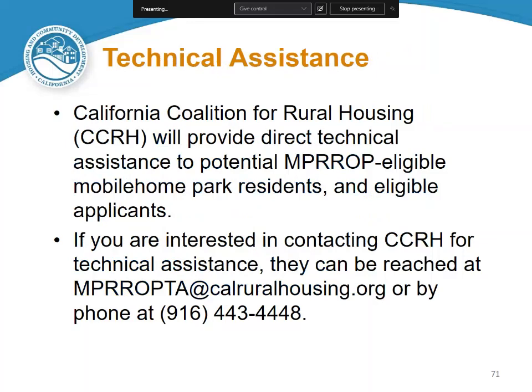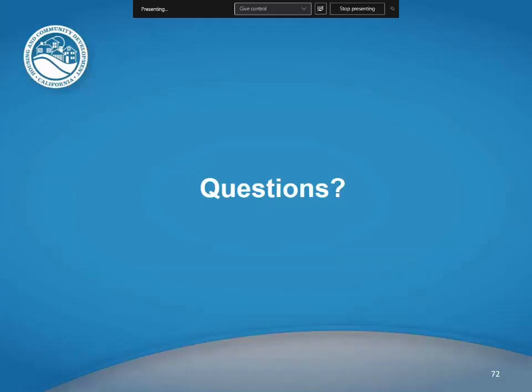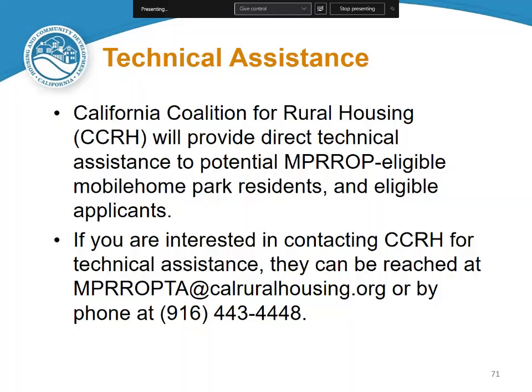Technical assistance. So we're really excited that we have a new element in this NOFA. The California Coalition for Rural Housing will be providing technical assistance for the MPROP program. California Coalition for Rural Housing has executed a standard agreement with HCD. So their technical assistance contract runs through December 31st of 2021. California Coalition for Rural Housing will provide direct technical assistance to MPROP eligible mobile home park residents and applicants. They will also assist with the conversion, acquisition, financing, operation, and improvement of mobile home parks. So if you're interested in contacting California Coalition for Rural Housing, they can be reached at MPROPTA@calruralhousing.org or by phone.